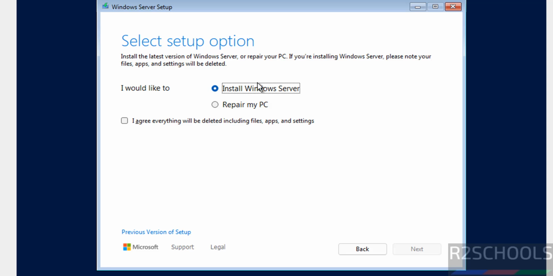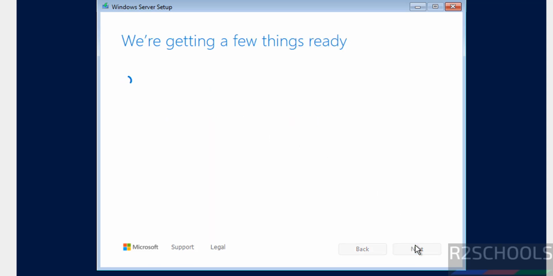Now see here we have two options: install Windows Server or repair my PC. We are going to install Windows Server, so select the first option. See, next is grayed out. Because why? We have to select this checkbox that we agree. Everything will be deleted, including files, applications and settings. Okay. So click on next.